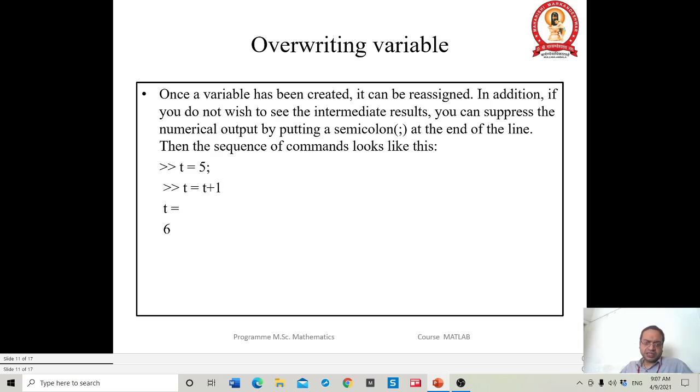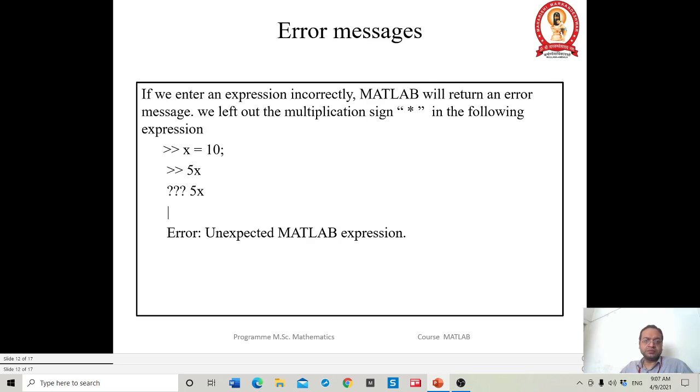So you can see here, if you have defined a variable t equal to 5, and you write a semicolon and you press enter, you will not get the result. But if you overwrite this variable, in this example t is equal to t plus 1, and you don't give the semicolon here, when you press enter, you will get t is equal to 6. So if you don't want to see a result, you have to write a semicolon.